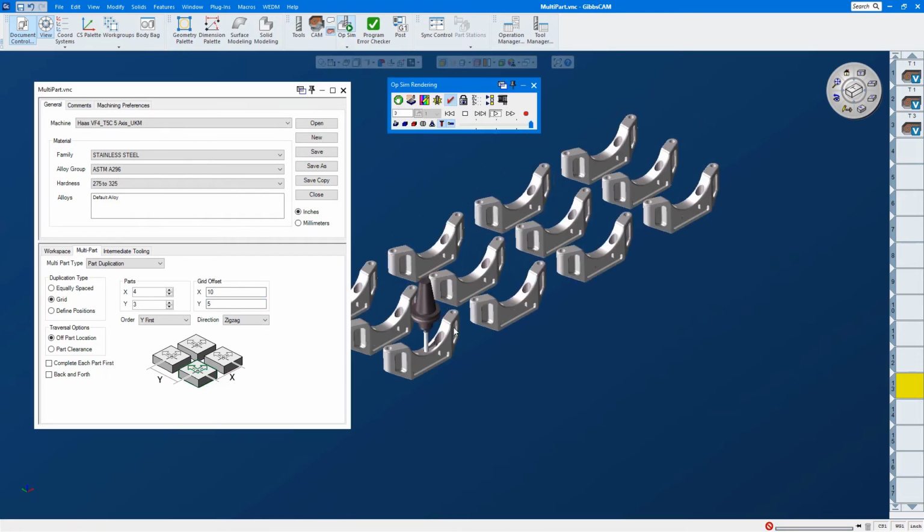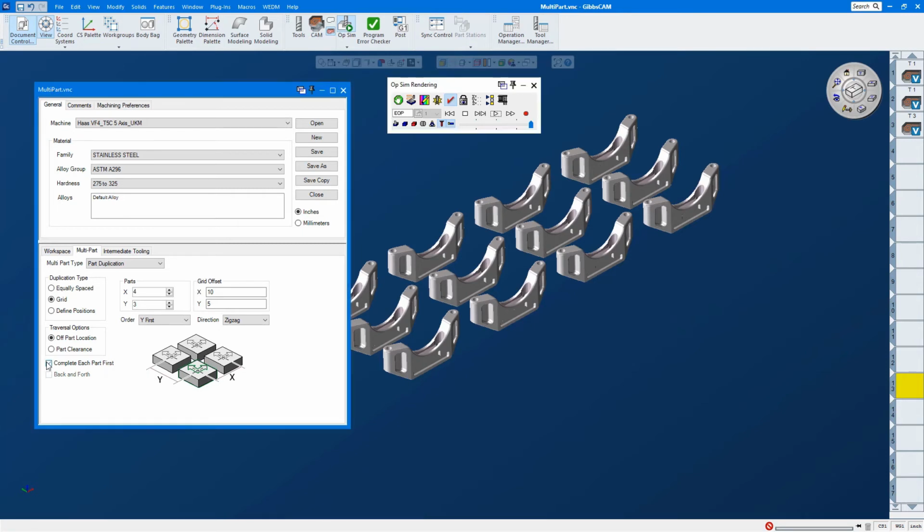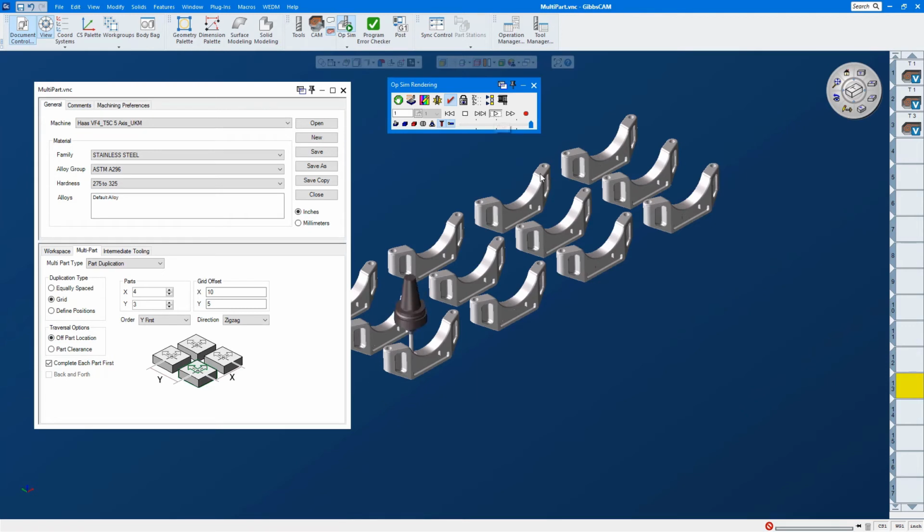When we look at this, we see that it's doing each tool for each part individually. If we'd like to finish one part at a time, down here there's complete each part first. Let's go ahead and rewind it and play it.